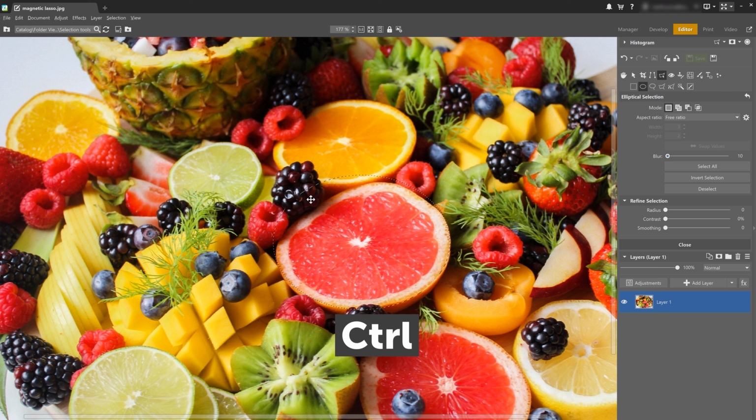I can press Control, which automatically enables Remove from Selection, and it is indicated by the red minus sign that appears right here next to the cursor. And now I just drag to remove the raspberry. Or I can click Remove from Selection and remove this part of the blackberry at the bottom.